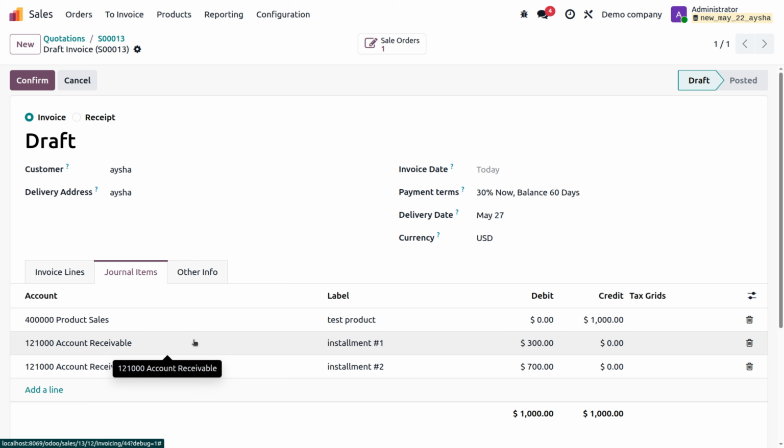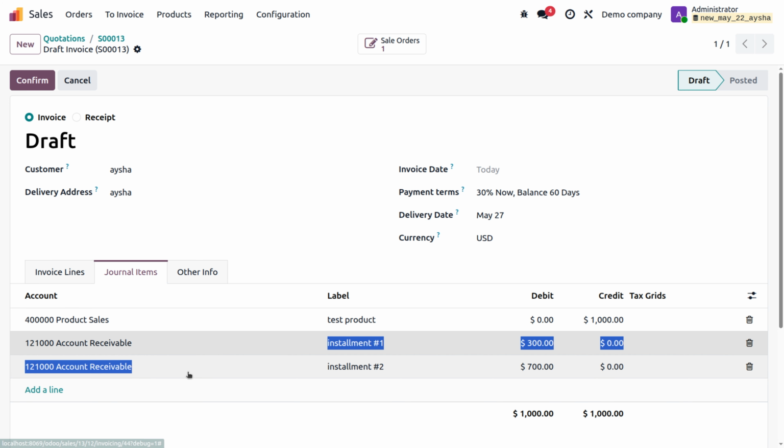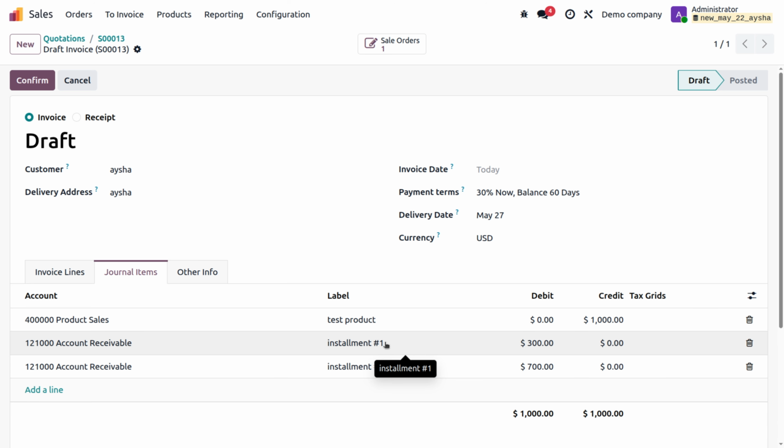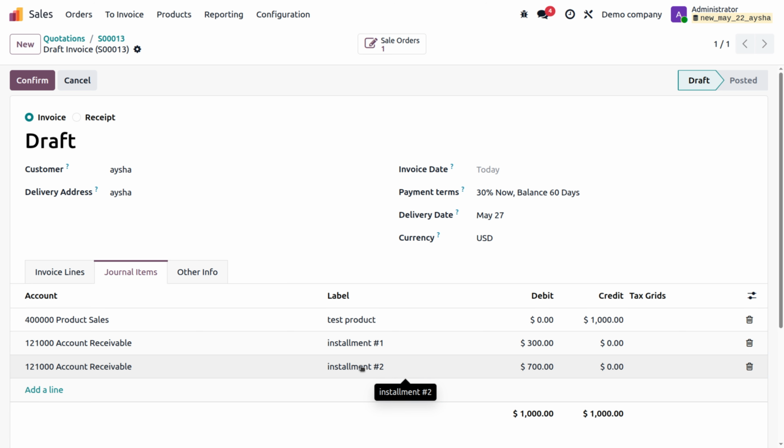First of all, we have 30%. So 30% of 1000 is $300. And the second one is account receivable for installment 2, which means $700, the remaining amount. Now you can see the labels are provided as installment 1 and installment 2. So this is a partially paid invoice, but Odoo is creating the journal entry on the basis of that as well.